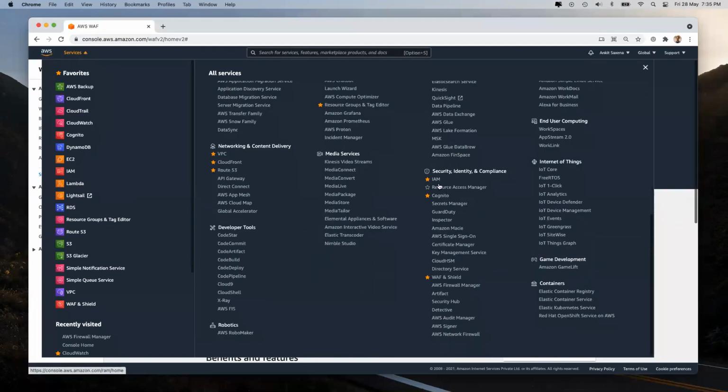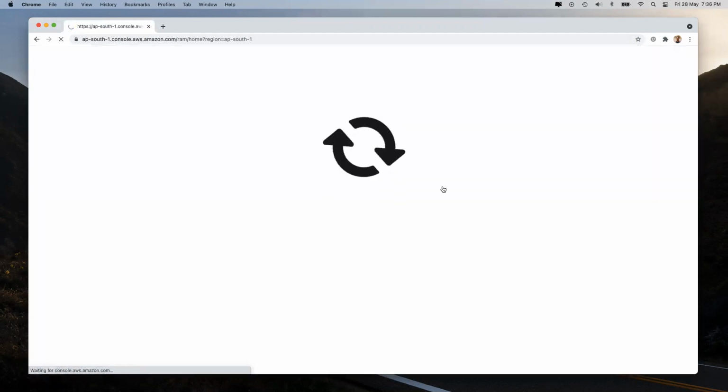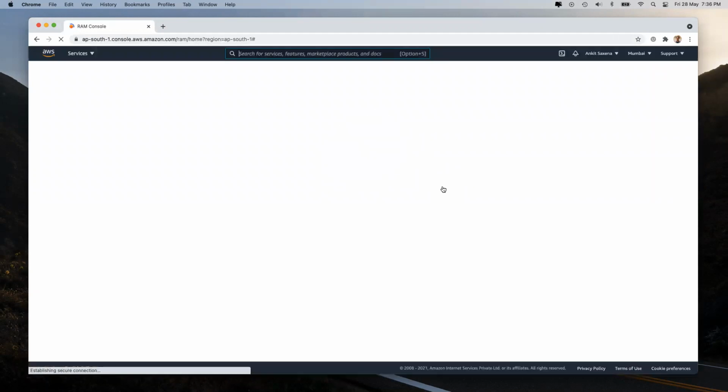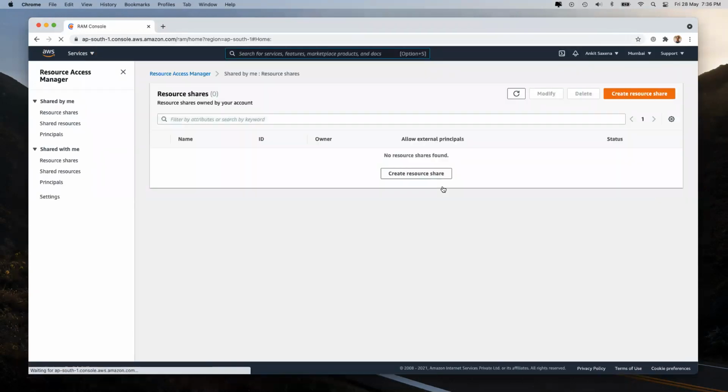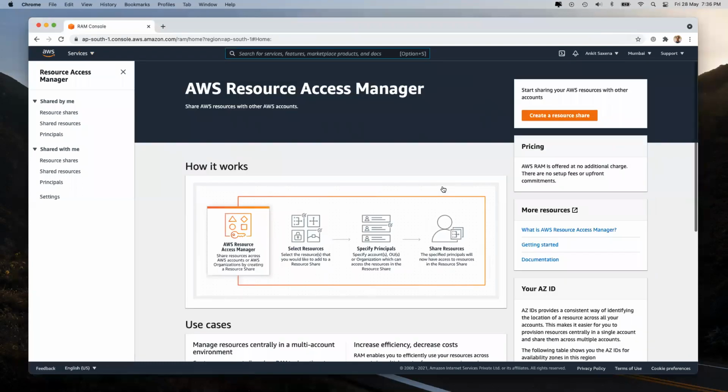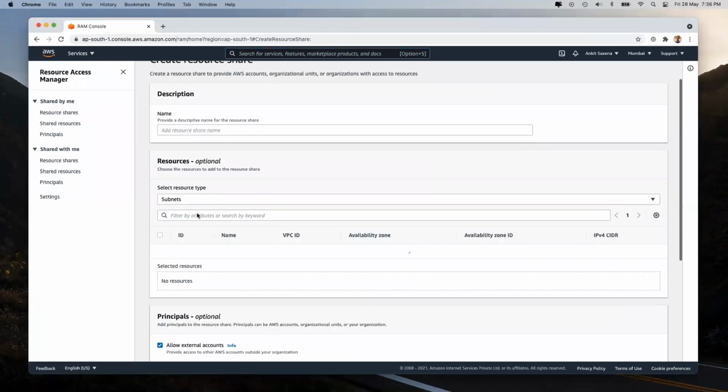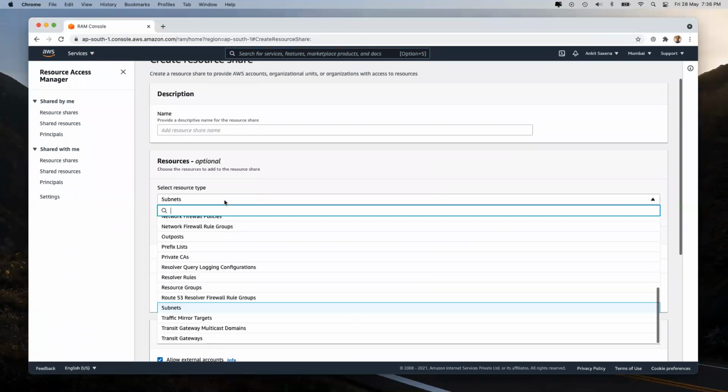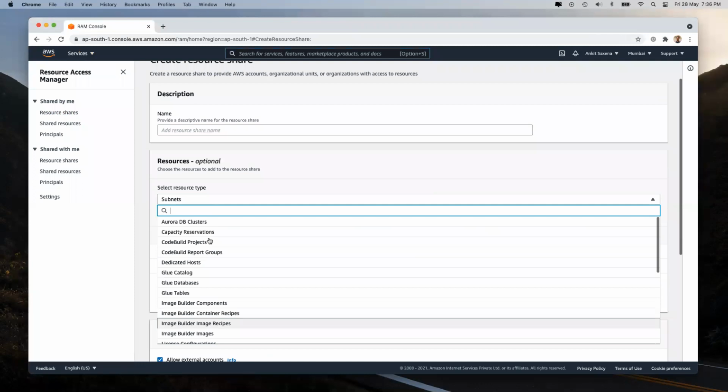Okay, so let's start. We'll start this way down and we'll see till where we reach. First of all, Resource Access Manager. A Resource Access Manager can be used if you want to share your resources with multiple people or multiple accounts. If you create a resource share, then you can choose any of these services over here. Basically it is over the infra first of all.